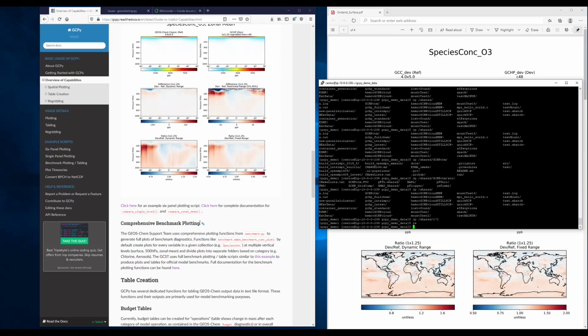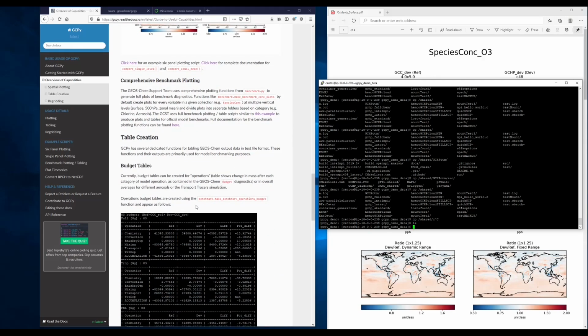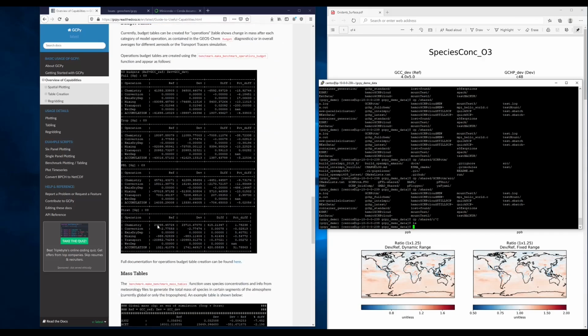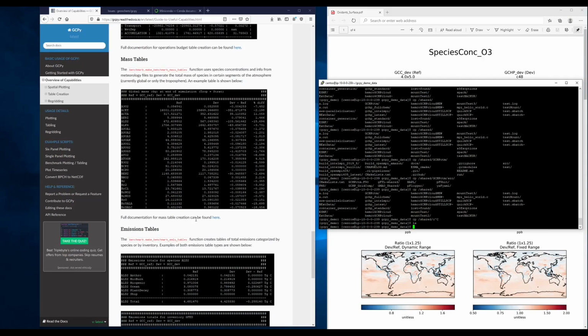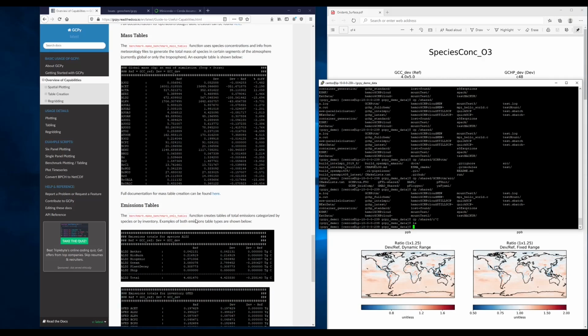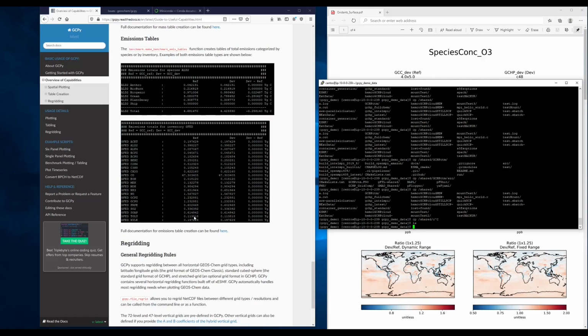You can also use GCPy to generate different diagnostic tables showing different quantities, such as budgets for different species according to different operations, as well as global mass of different species in different regions of the atmosphere, or total mass of different emissions emitted over the course of one of your GEOS-Chem runs.